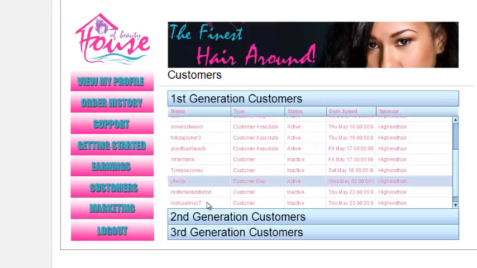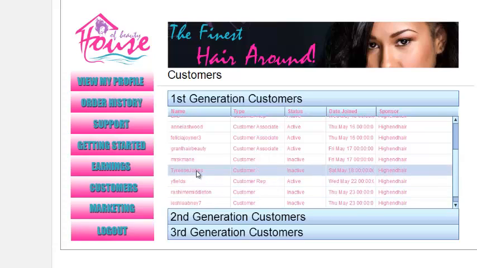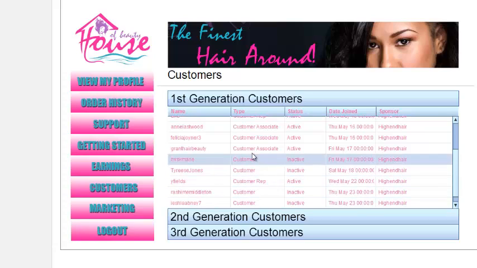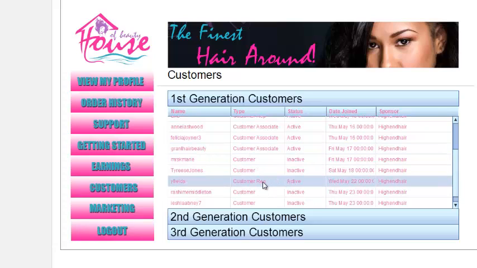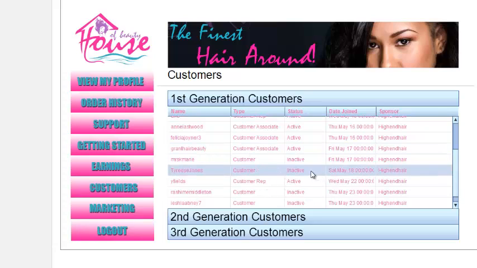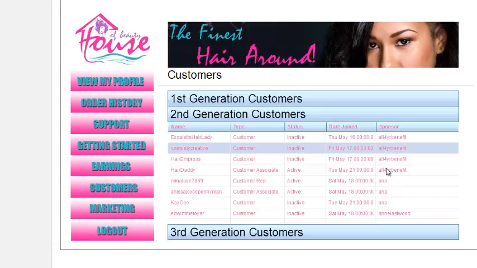Then the customer tab is where you can see all of your customers on your first level and on your second level. You can see the name, their username, their customer status, whether they're a customer associate, customer rep, or just a free customer. And then you can see when they joined and who sponsored them. So that's kind of cool.